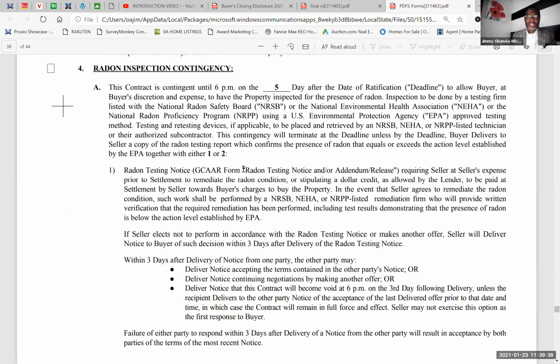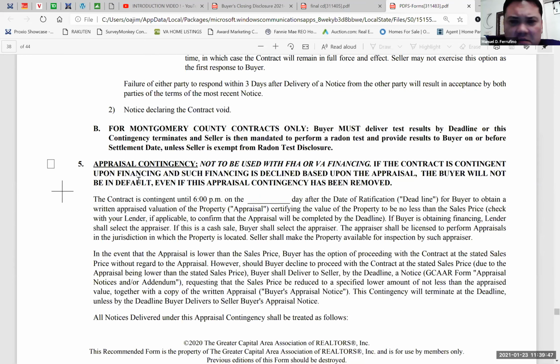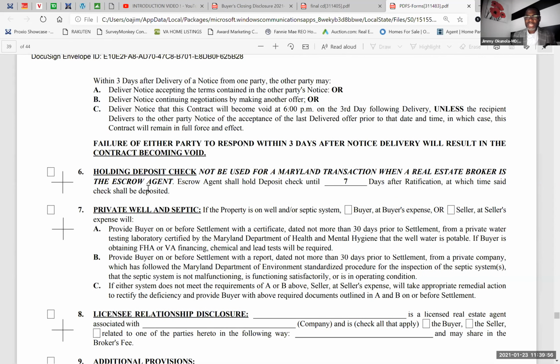You said holding deposit check again. Since you put 7 days on there, I'm still seeing page 4. There we go. On this one, it says holding deposit check not to be used for Maryland transaction when a real estate broker is the escrow agent. I don't even check this box because we don't hold any check. I don't take any check from the client. So that should be just left blank. Don't check anything on there.